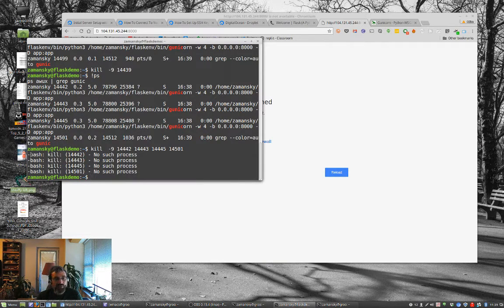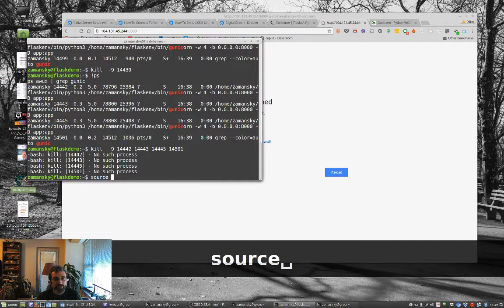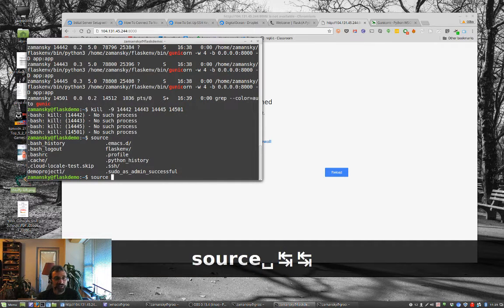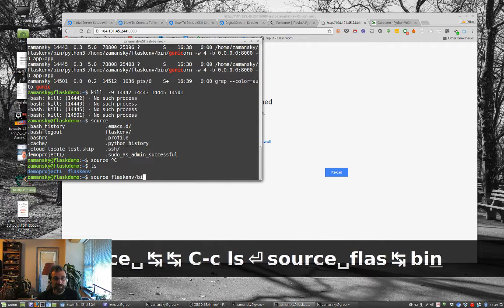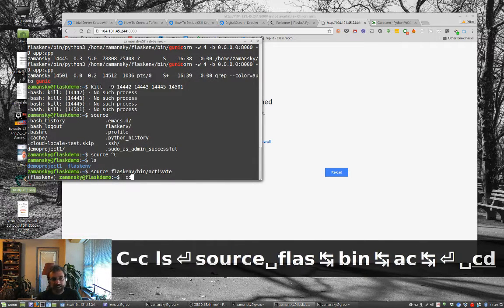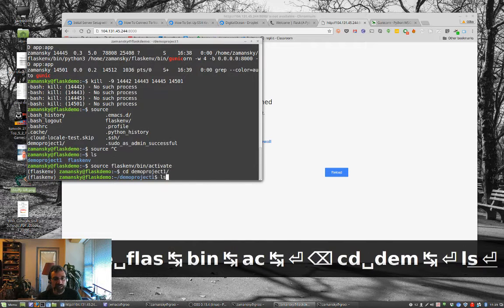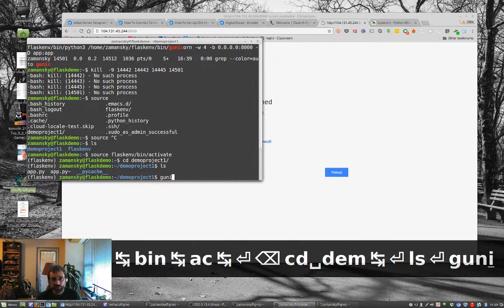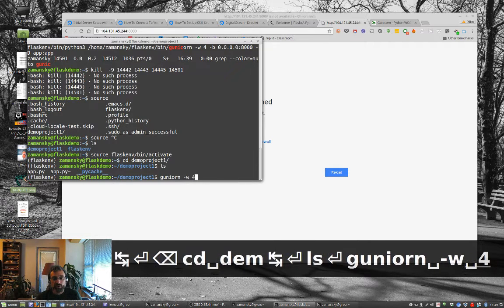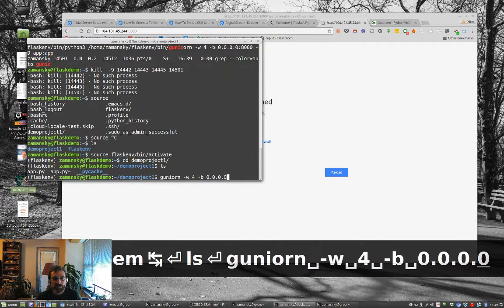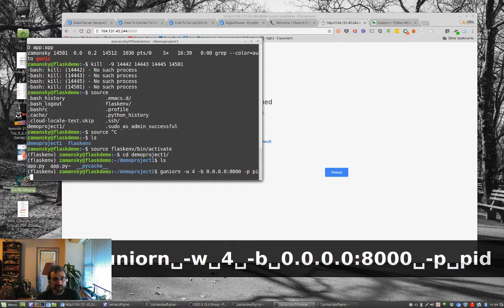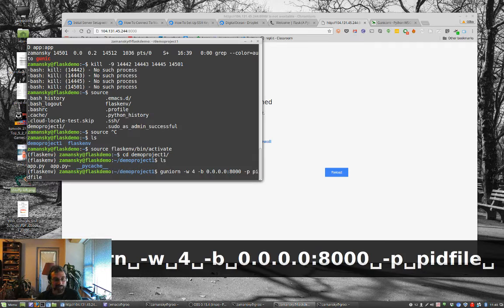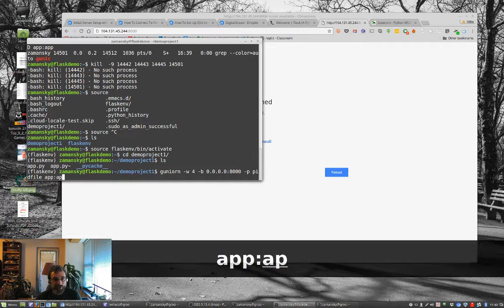So what I like doing is let's go to source. Let us start the Flask environment, bin activate, start our environment again. Let's go into our demo project. And now, instead, what we're going to do is green unicorn, workers 4, bind to 0.0.0.0 port 8000. But what we're going to say is -p, and we're going to store this in PID file. And then app:app, file app.py, app.